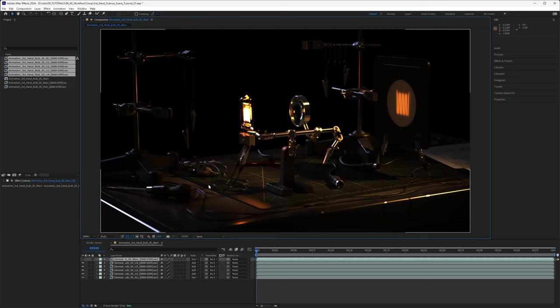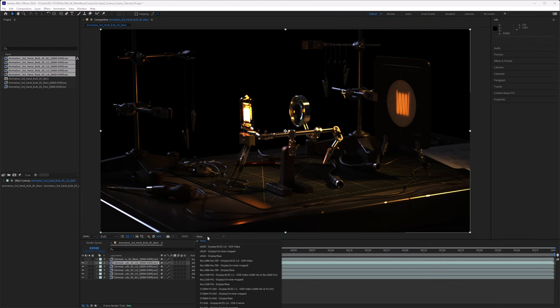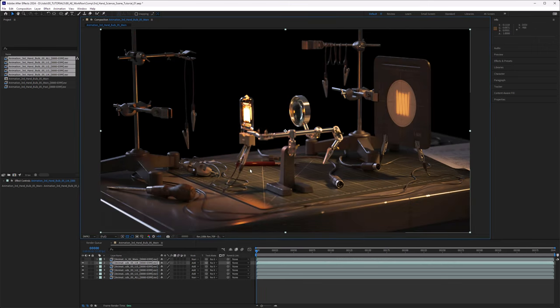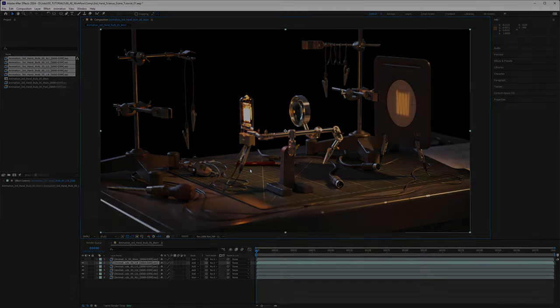This wouldn't be possible with an 8-bit TIFF or a 16-bit PNG, for example, as it misses the floating point values and most likely is not stored linearly. So let's set this back to our Rec 709 and go to the next chapter.